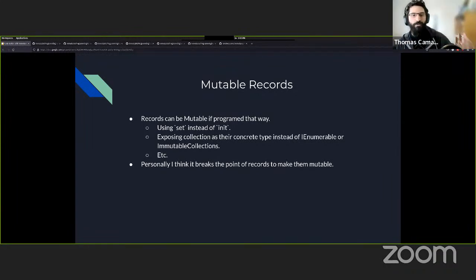But that also can introduce some complications, for example, if we talk about collections. If you expose your collection in your record, and you just do a list or an array, now that record is mutable. Someone can go over there and assign a value, change a value in that array property, or add a new item in your list or a dictionary.